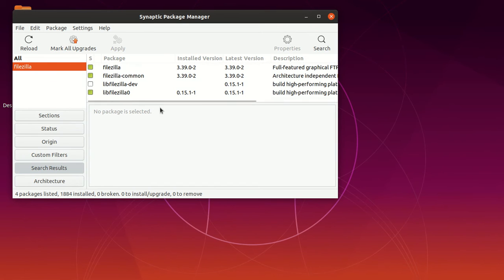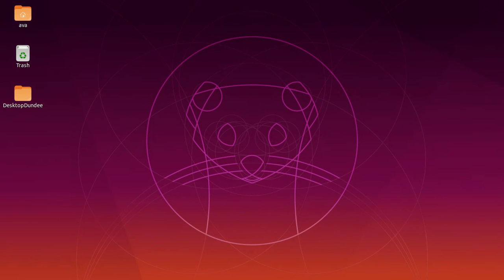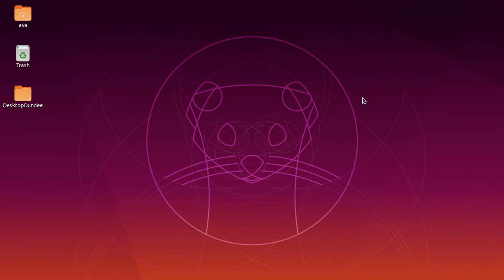Yeah guys, I think we're done, but we're going to test if we have it. You can close this and search FileZilla. Yes guys, we have it. It's going to open. Try to do something here. See FileZilla. It should open, but it's not opening. I don't know why.